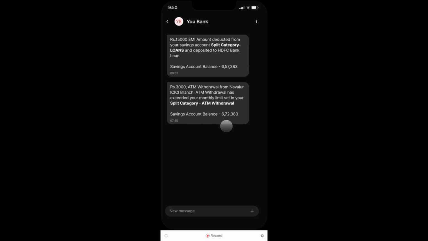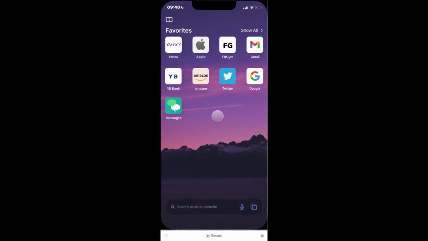So that's why I've created this screen, and basically this was the idea. I've created this prototype using Figma.